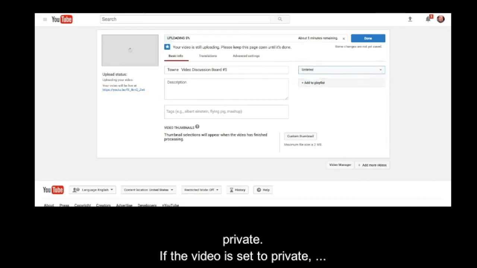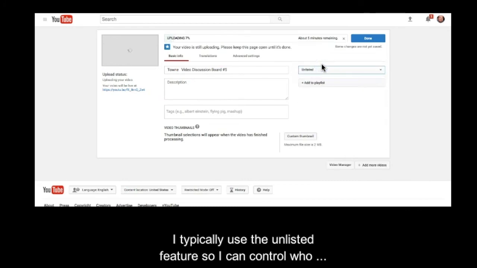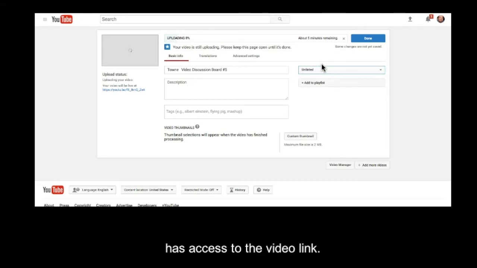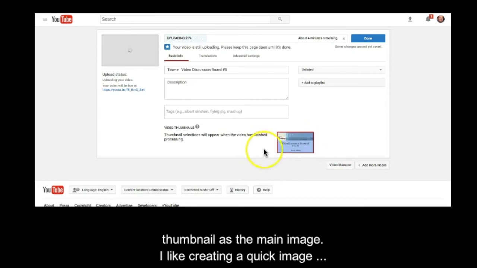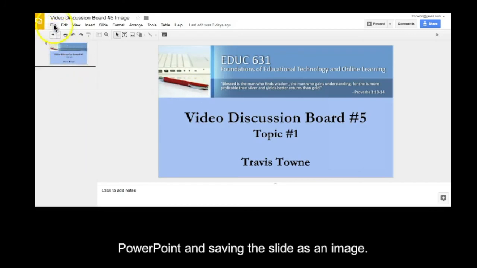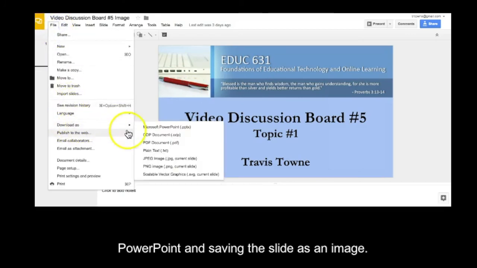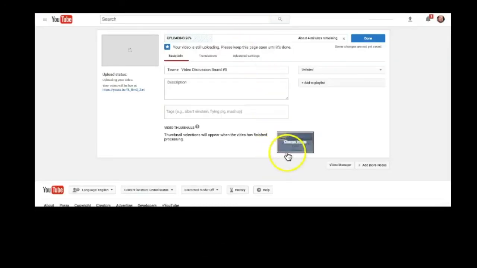If the video is set to private, no one except for you will be able to access it. I typically use the unlisted feature so I can control who has access to the video link. Another nice feature is the ability to use a custom thumbnail as the main image. I like creating a quick image with the topic information using Google Slides or PowerPoint and saving the slide as an image. Once saved as a JPEG file, I can use the custom thumbnail option to upload it.